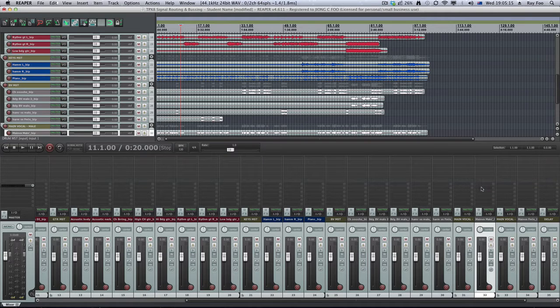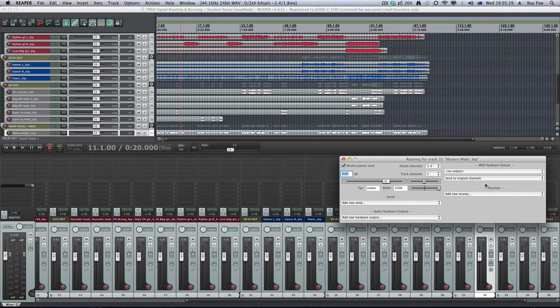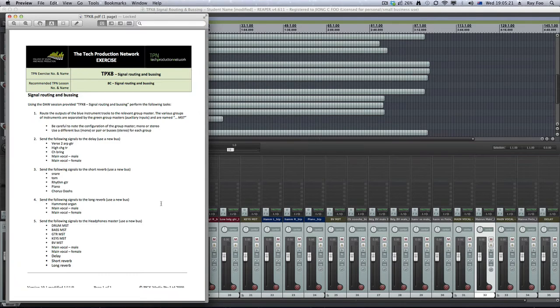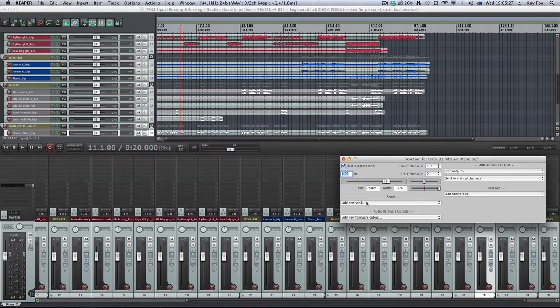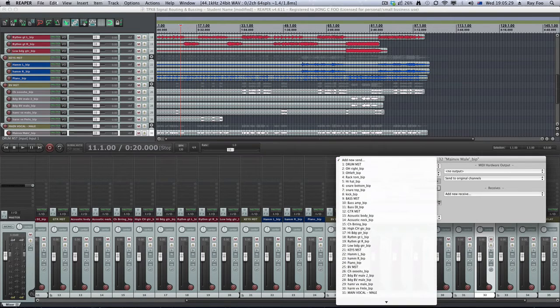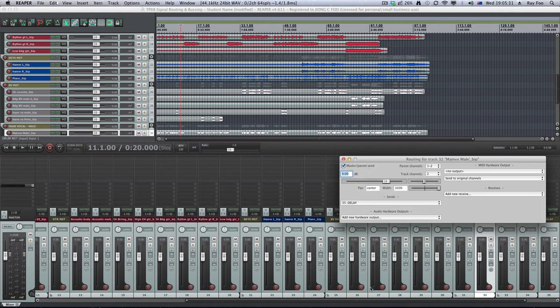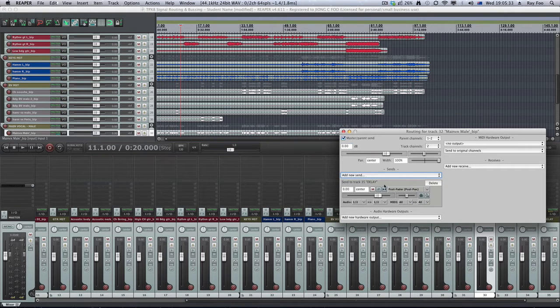So what I'm going to do is I'm going to select this, and then check my task sheet. It needs to be sent to delay. So we'll click on here. This is called track sends. I'll click add new send to delay. And close that. This is the fader that tells how much is getting sent, and this is getting sent the same amount of volume as if it were played.